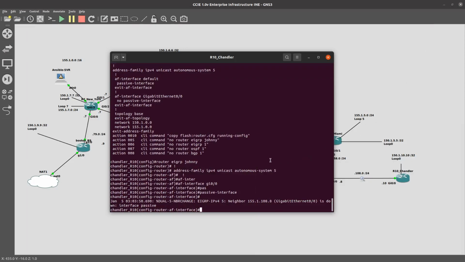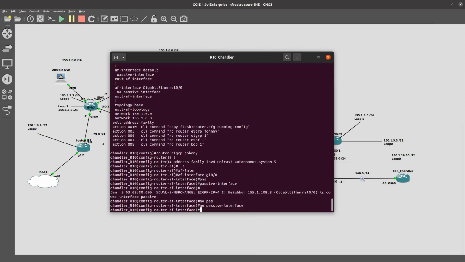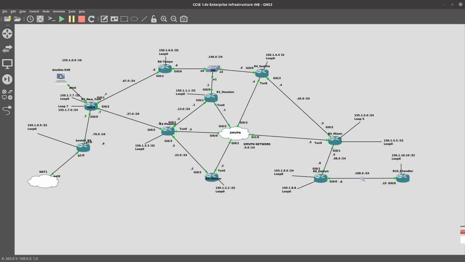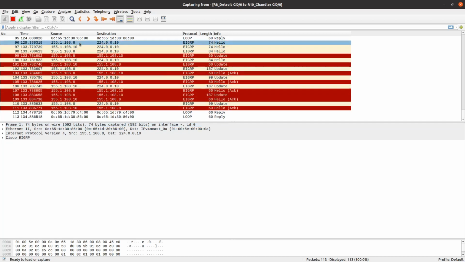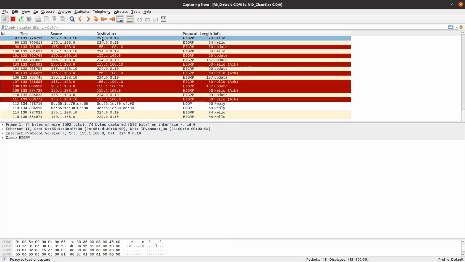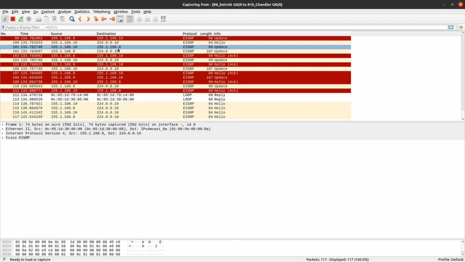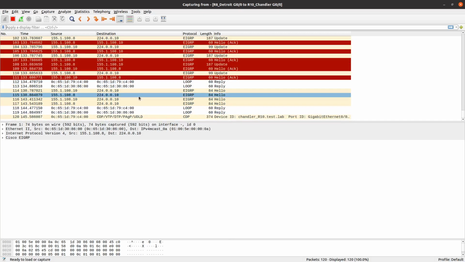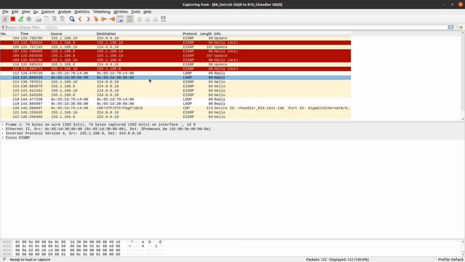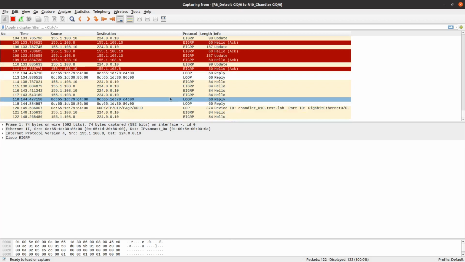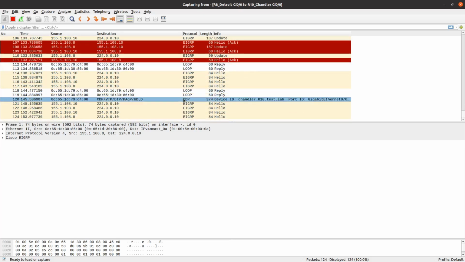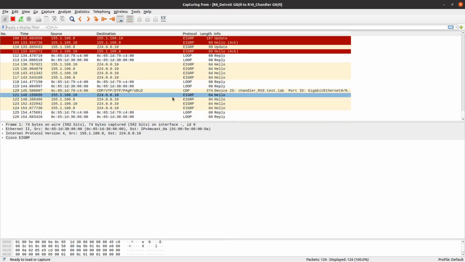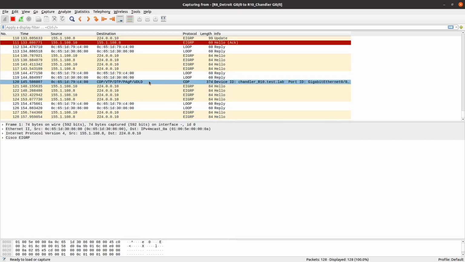Let's go back here, type in no passive interface, and let's see the magic happen. All right, we're getting some hellos back and forth in that multicast address. Now we're sending updates via unicast. And this is what we need to see right here. So this is all passive interface does: just stopping or suppressing the hello messages. And we can actually see that on the wire.